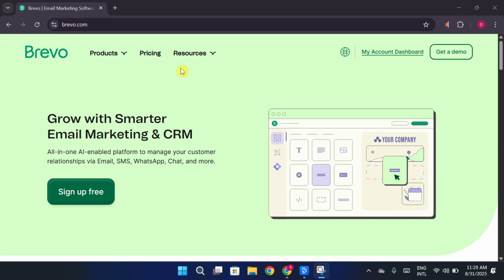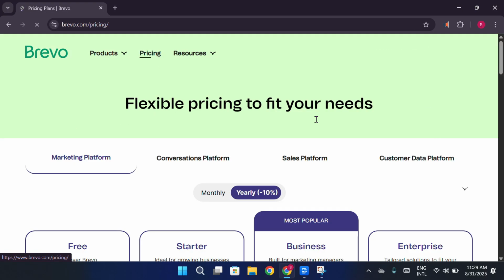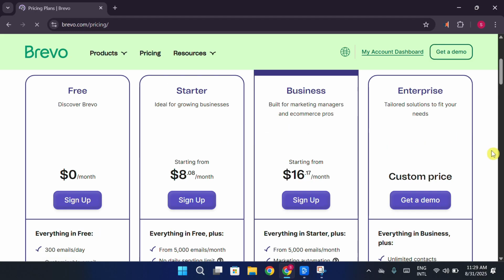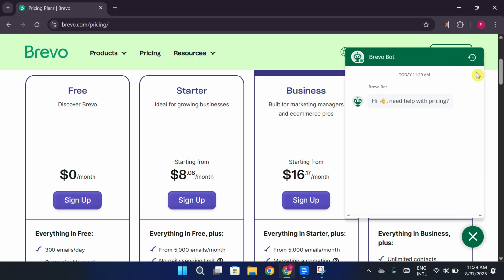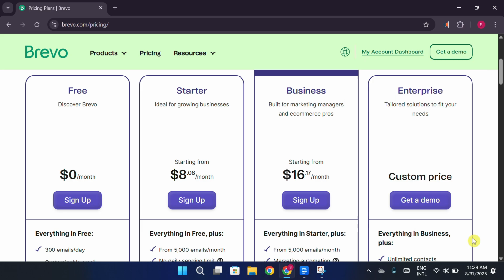Now let's talk about pricing, since that's always important for small businesses. Brevo offers a free plan that lets you send up to 300 emails per day with unlimited contacts. That's a solid start. Bottom line, it's really simple to get started and see if Brevo is the right fit for your business. If you're looking for a budget-friendly solution that combines marketing and sales tools, this is definitely worth trying out.